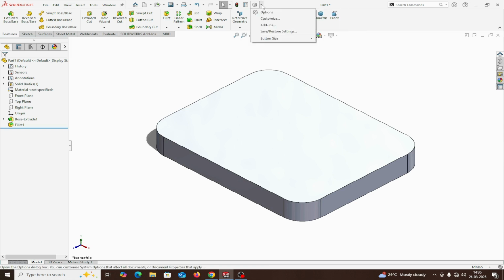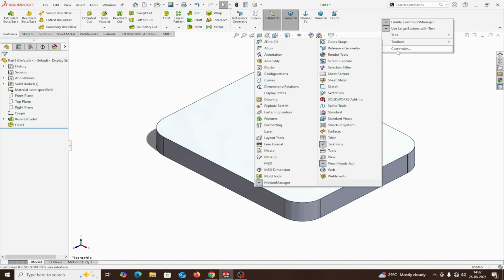Second, right click on the command. This is the command manager. This is the menu bar. These are the tabs. This is the feature tree manager. This is the view head-up toolbar. This is the task pane. Suppose I want to change the size of the icons. These are icons. So I right click on the command manager and choose customize.